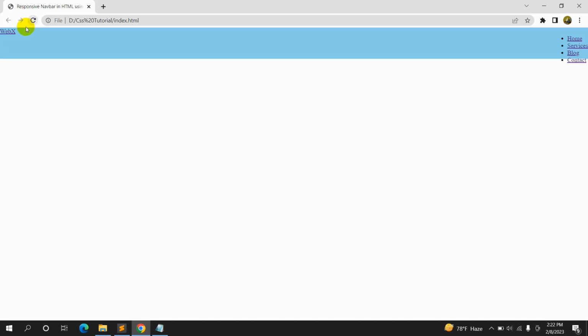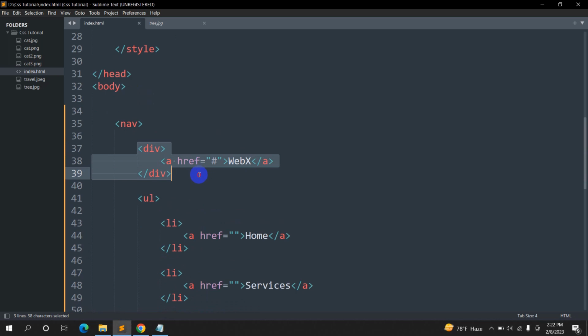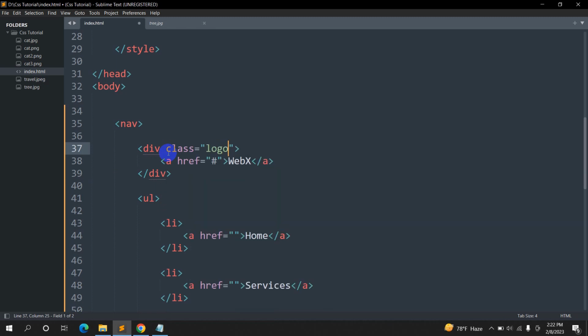So right now if we refresh, there you can see everything is on the right side, and there you can see there is some gap at the top of this list, and there is no gap for the webx. So right now in order to fix it, what we have to do is that we need to mention float left for the logo option. So for it here you can see that we mentioned a div for the logo. So inside this div we are going to mention a class, and the class name will be logo.